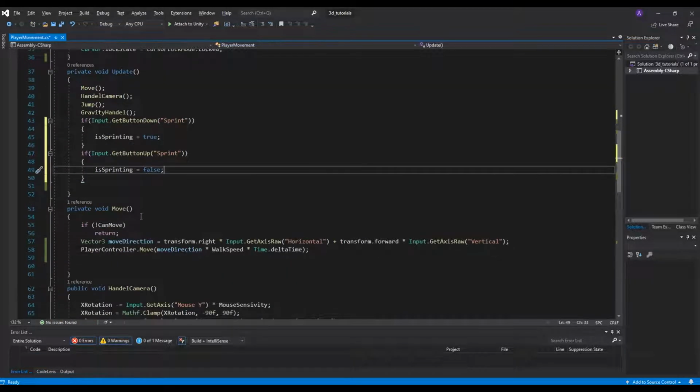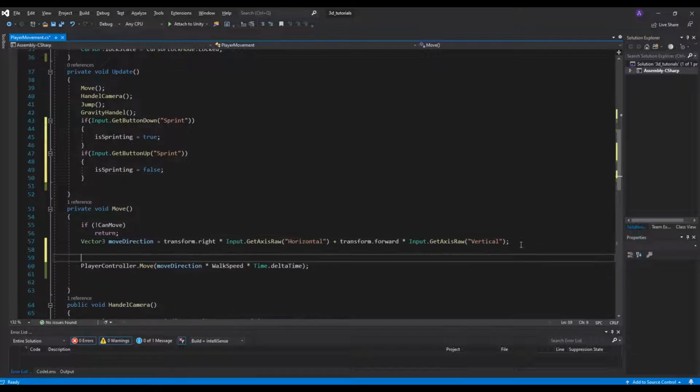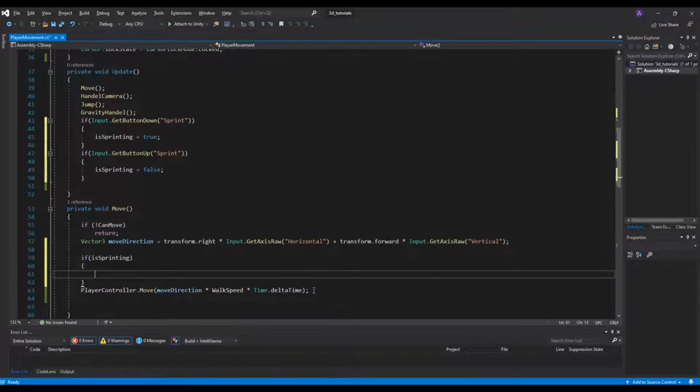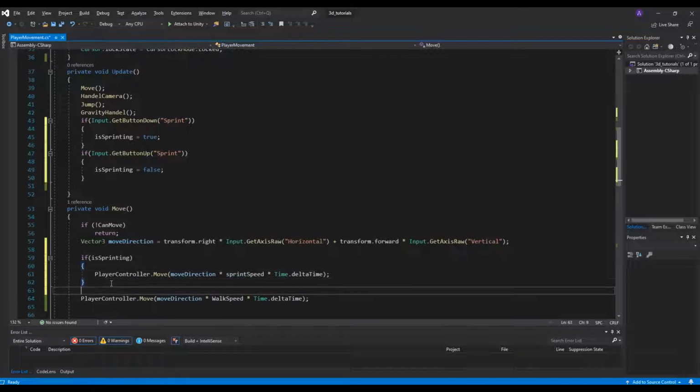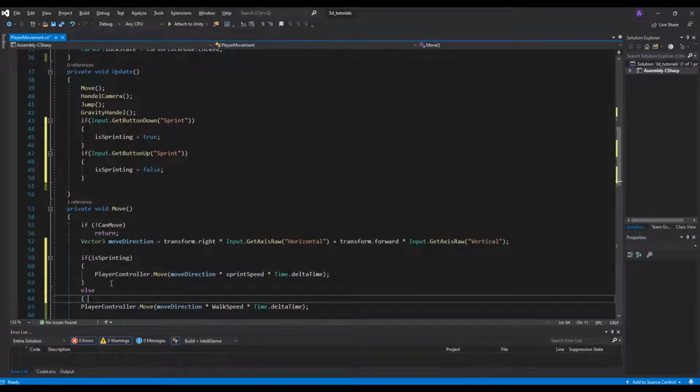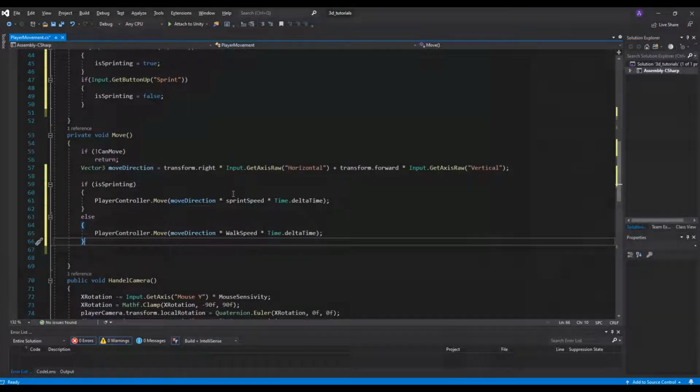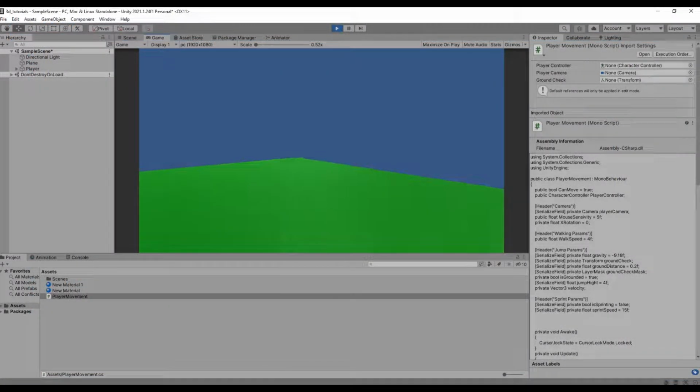And then in the Move function, we have to say if isSprinting is true, then our player's speed should be different. So I'll just copy this here and change this speed to sprintSpeed. So if you're sprinting, just run with this speed, and else if you're not doing that, then go with the normal speed. And if we save and go back to Unity, if you play the game, you can see that I'm walking right now, and if I press shift, I'll be fast and I'll be sprinting.